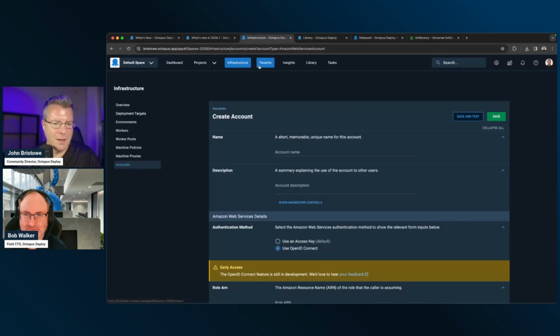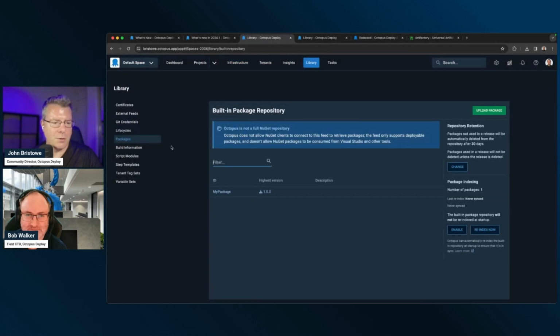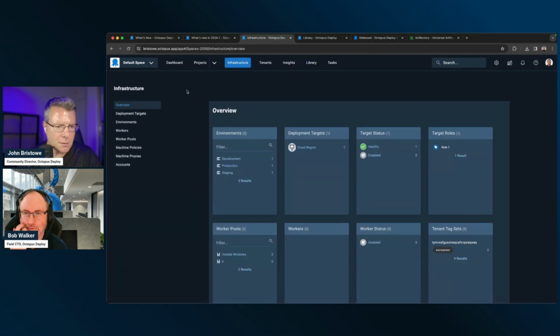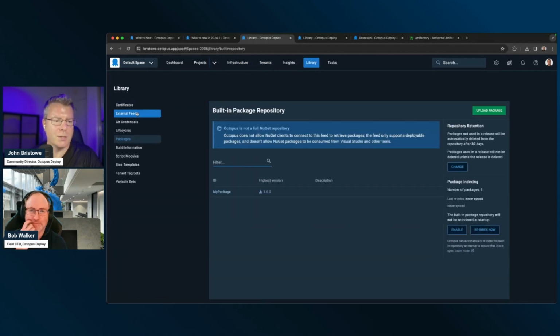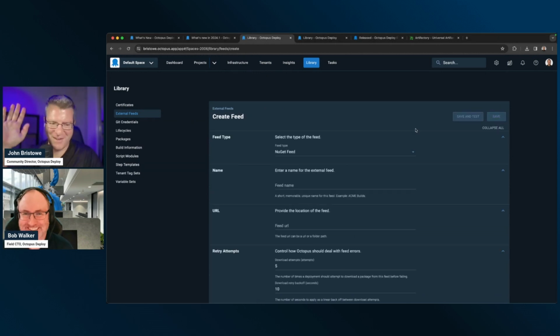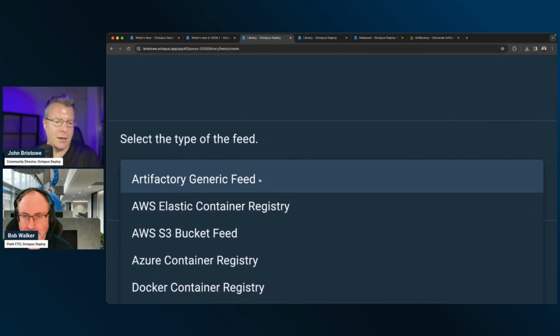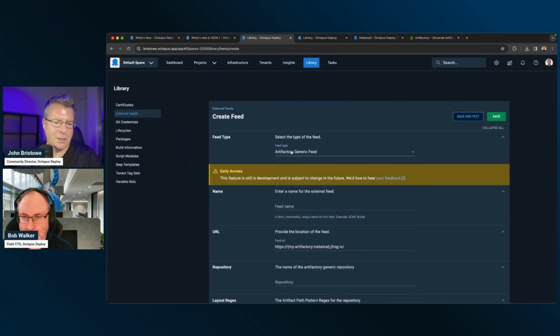So you'll find this in the library. If you go into Library, External Feeds, and then Add Feed, inside here there's an option now to specify an Artifactory generic feed. So that gives us the ability to specify this directly without having to utilize Maven.